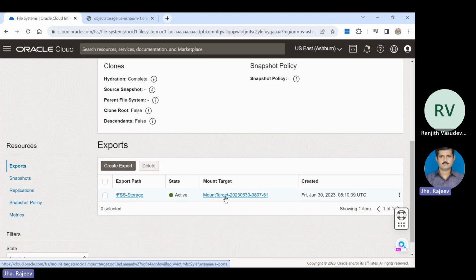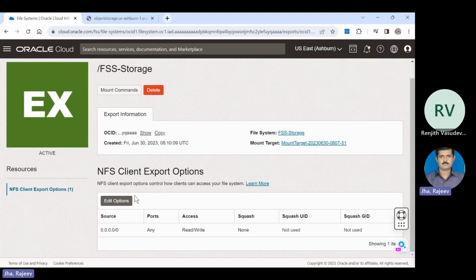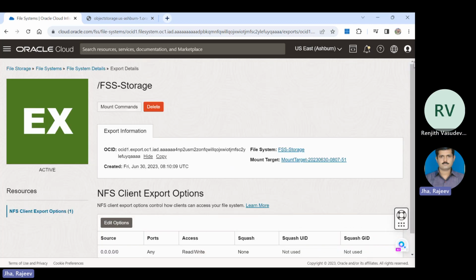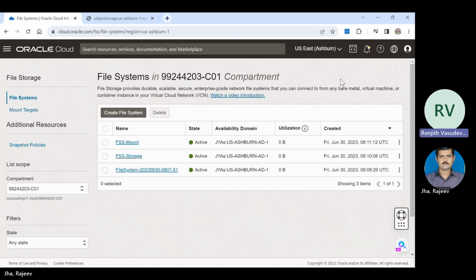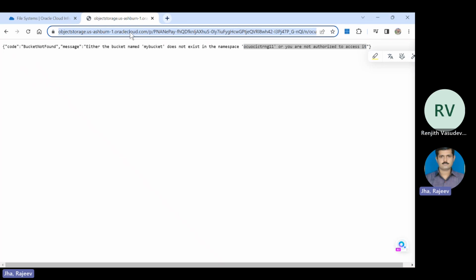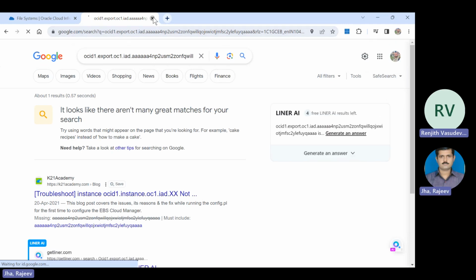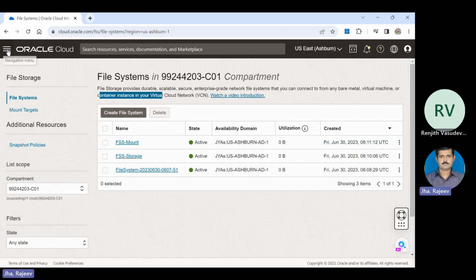Got it? Yeah. Based on the storage, users can access it using the export path, and then anyone who has that can access it. So this is the path they have. Does the user need to type this path in a browser, or where do they open it? No, they will access it from some machine, like a bare metal or virtual machine or maybe a container instance. The user will not directly access it from here. If you give this in a browser, it will show you an error. I understand. So basically you attach it on the instance. Suppose you have some instance, there you can do it.